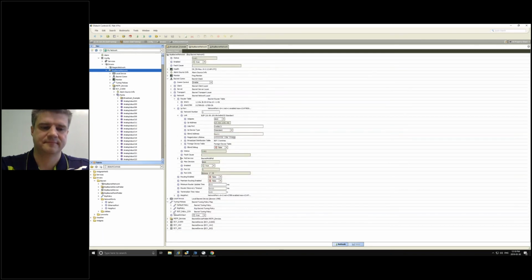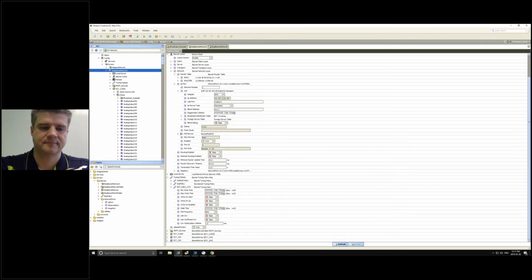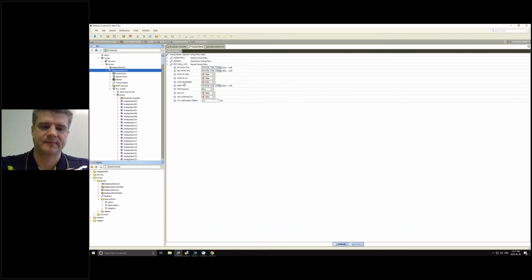Quick question here from one of our attendees. Do you need to be on the same subnet? If you have VLANs, no, you can be routed on different subnets entirely.